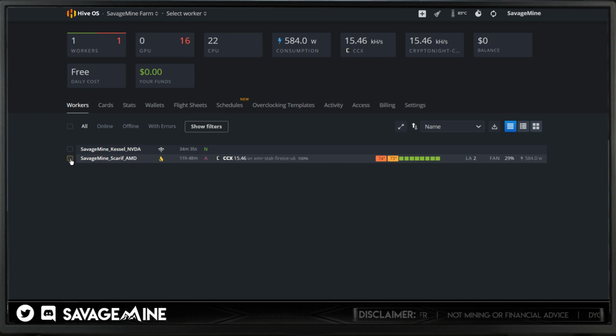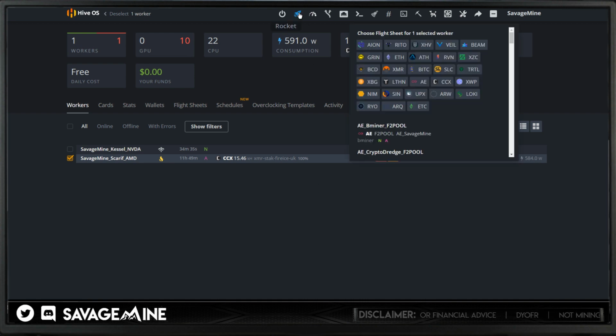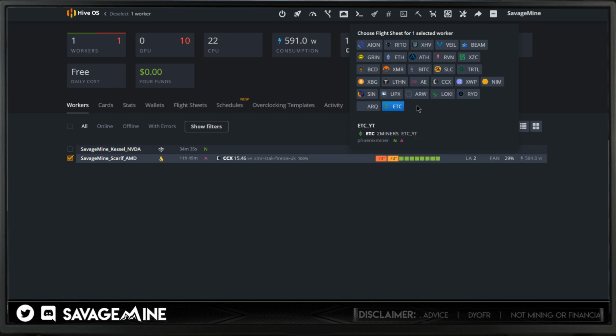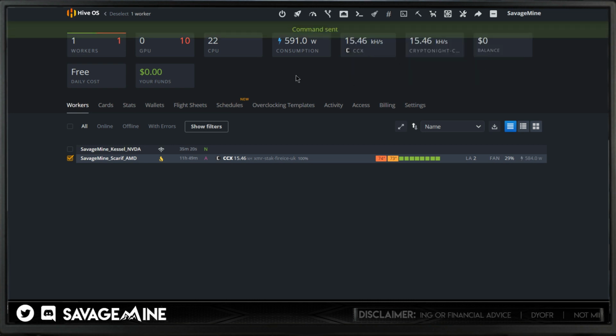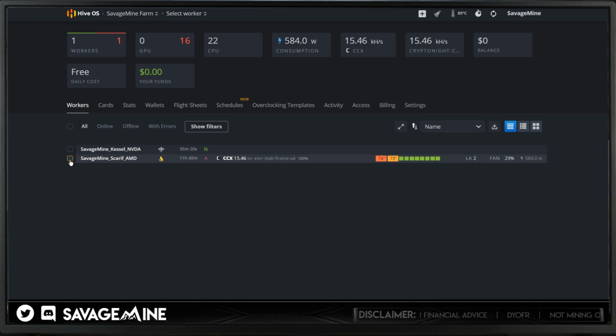So I'm going to click on the check mark next to the rig. I'm going to go up here to the rocket, flight sheets. I'm going to select ETC so that it filters the flight sheets for me. I'm going to choose this one. That's the one that we just created. And then I'm going to click apply. So that's going to go and get applied to that rig.